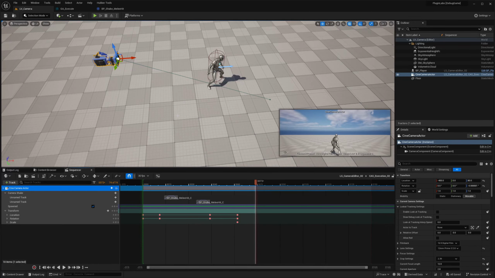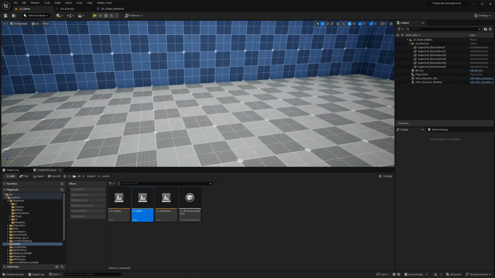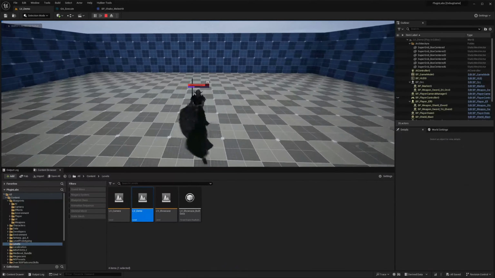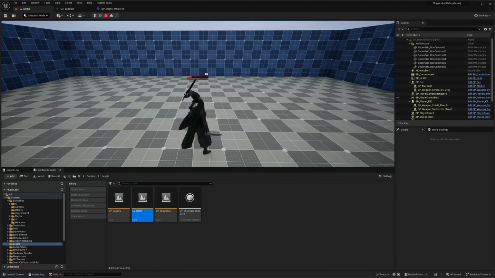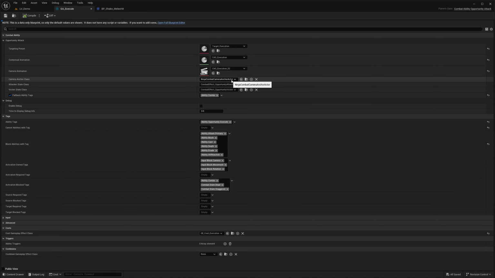Now this asset is done. Let's save everything, add this asset to the execution ability, and go back to the gameplay test scene. If we press play now, the camera should animate as expected. There you go.